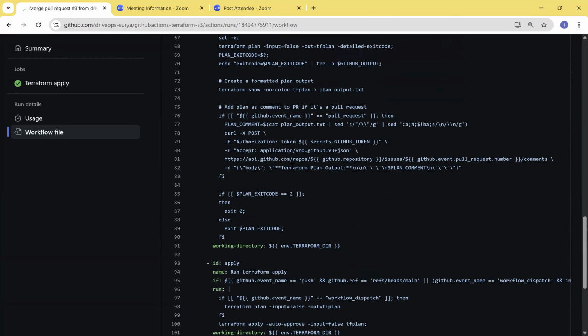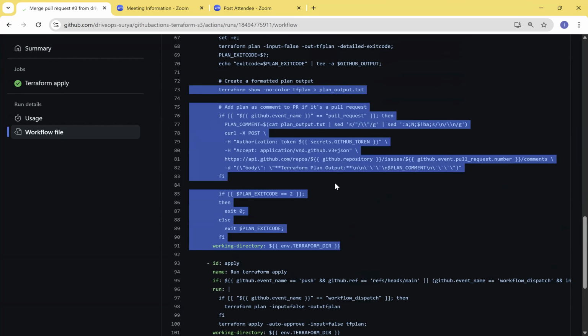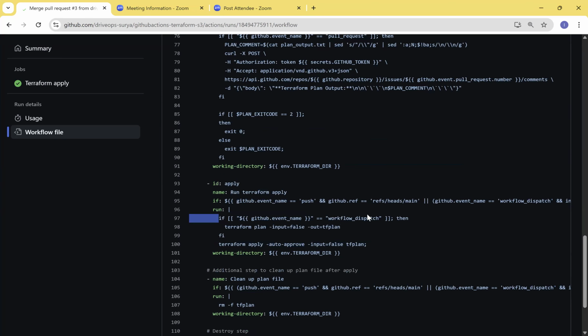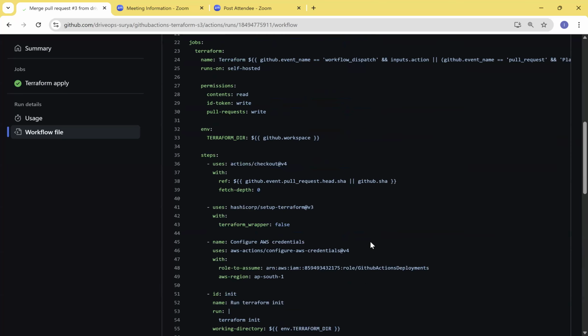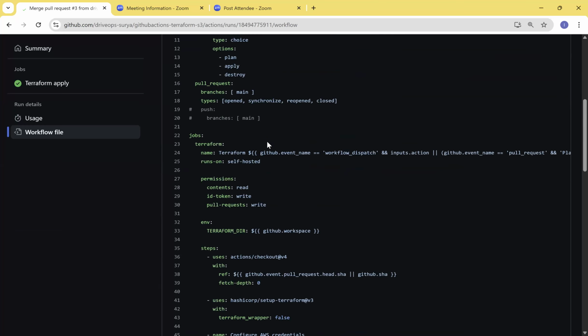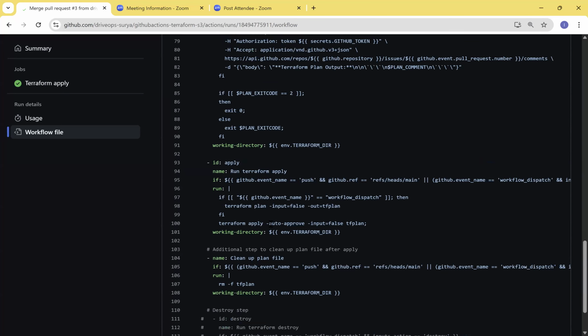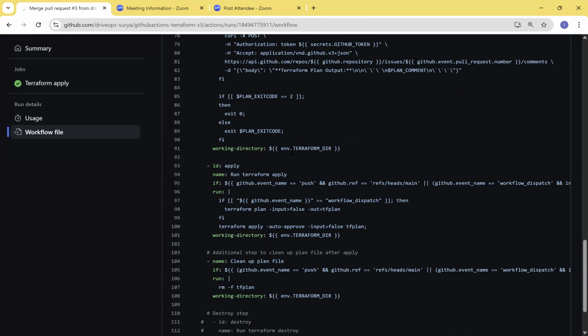But in our scenario, we are skipping this plan whenever any merge happens to the main, and we directly perform the apply step. And this also has a validation: if the event type is workflow dispatch, then the Terraform plan should run, and using that output plan, we then run the Terraform apply. So this is just a little tweaking. You can tweak it the way you want. It's totally my perspective and my project experience that I have enabled these steps, but you can write your own steps and tweak this workflow.